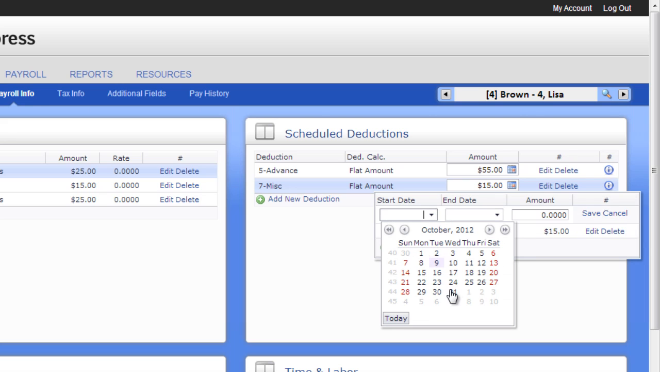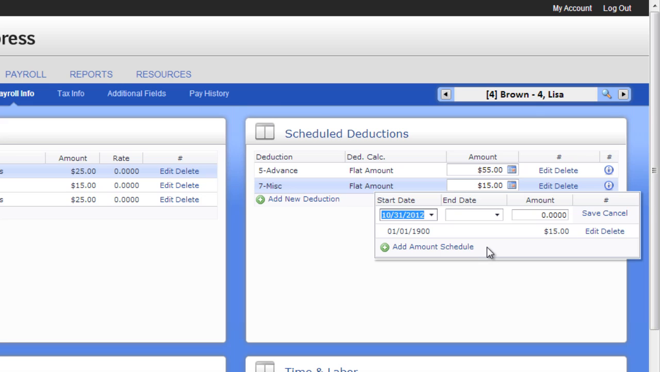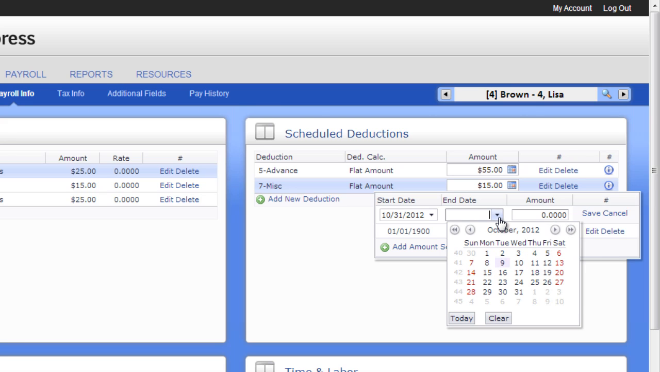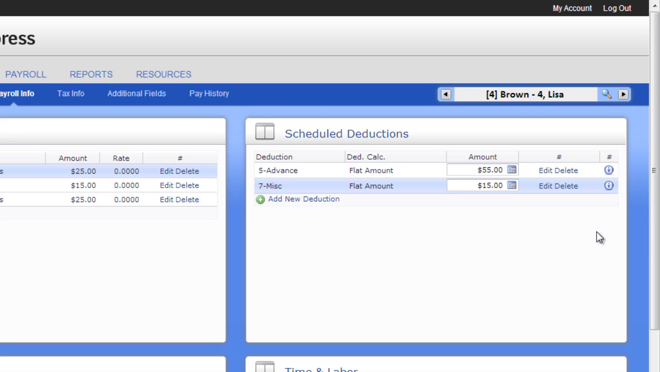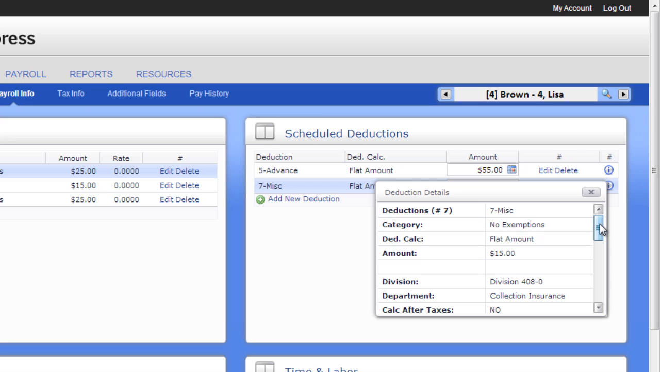When adding new amounts, they will be effective after the start date. To stop this deduction after a predetermined time, enter that date in the end date. To have the deduction continuous, leave the end date blank. Click the information icon at the end of the row to see more details about the deduction.